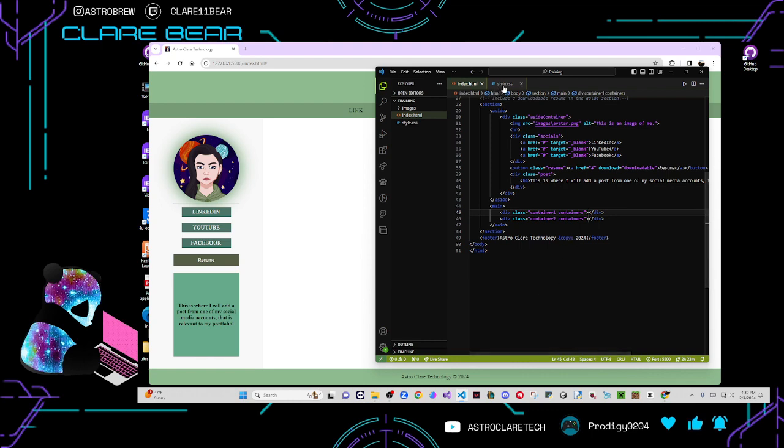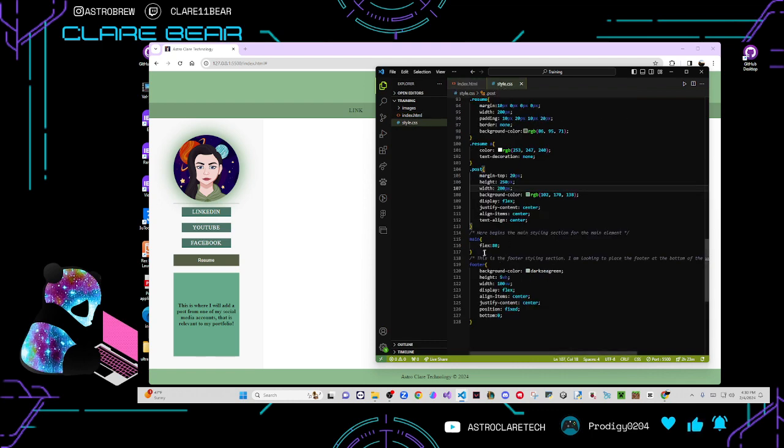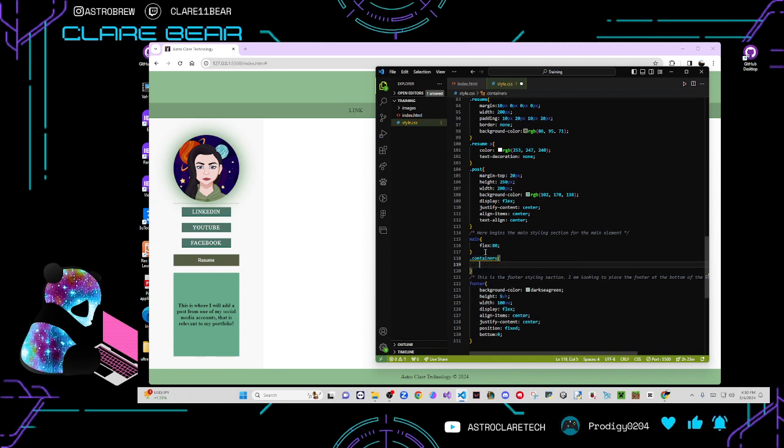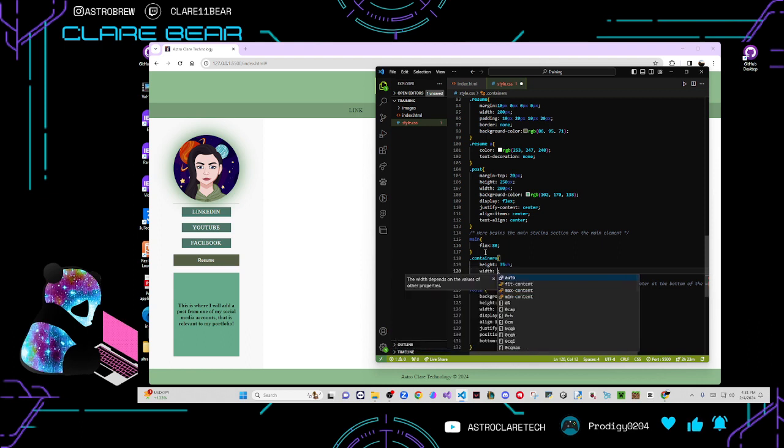What we want to do is go to our style sheet, and right under our main, because we only did a little bit of styling for our main section. So right under our main, let's call those containers. All right, so let's go to containers, do our curly brackets, and we're going to set those to a height of 35 view height. Oh, should pay attention, 35 view height. And we're going to set those to a width of 70 view width.